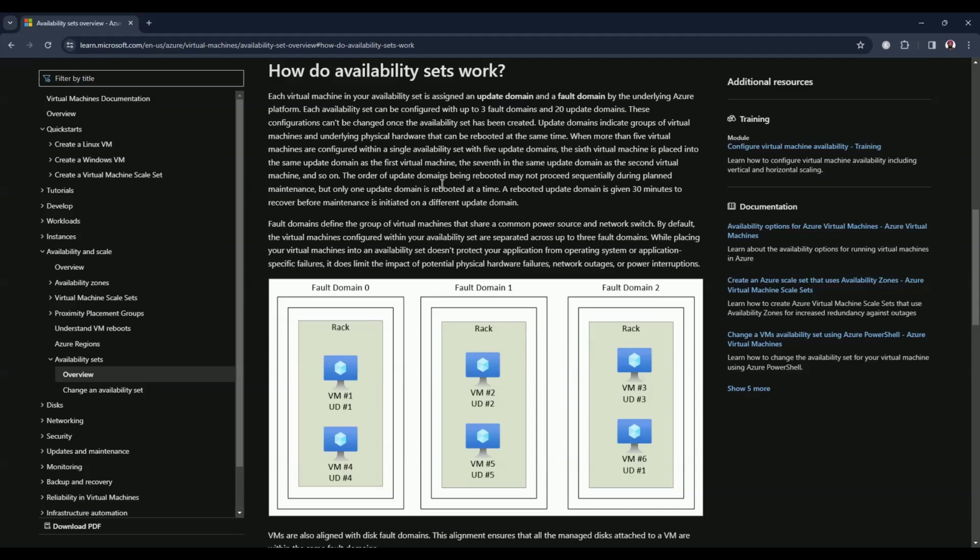The order of update domains being rebooted may not proceed sequentially during planned maintenance, but only one update domain is rebooted at a time. A rebooted update domain is given 30 minutes to recover before maintenance is initiated on a different update domain. So friends, this is the reason we have chosen 20 update domains as the correct answer, because that's the maximum that can be configured.